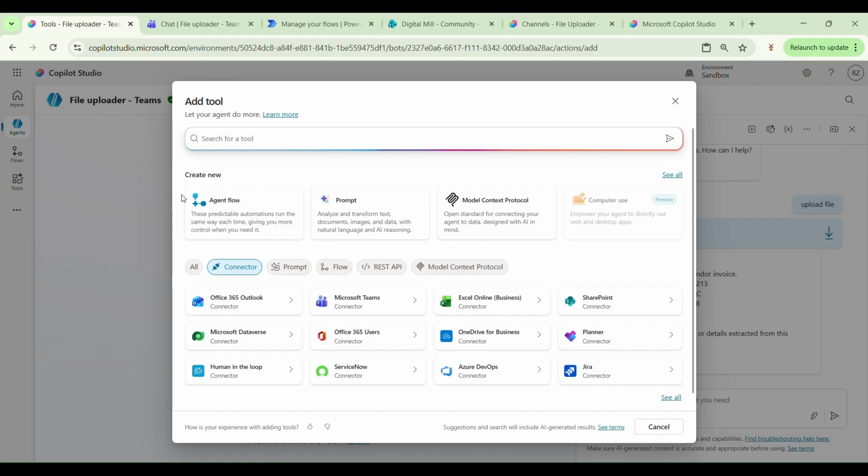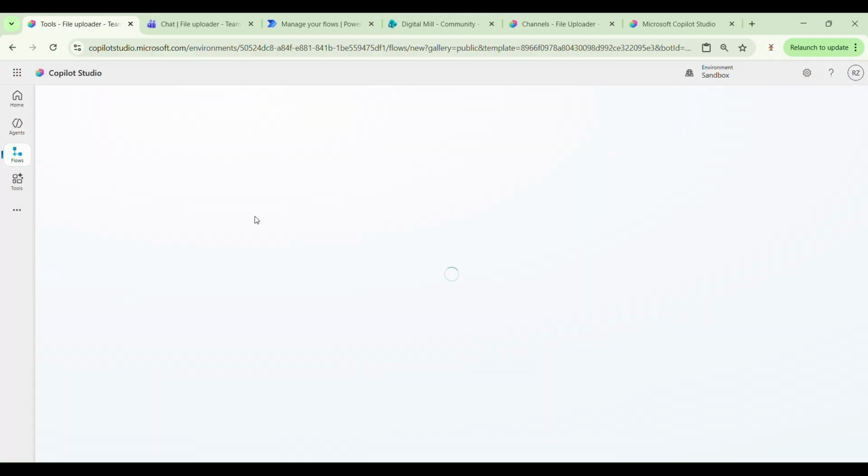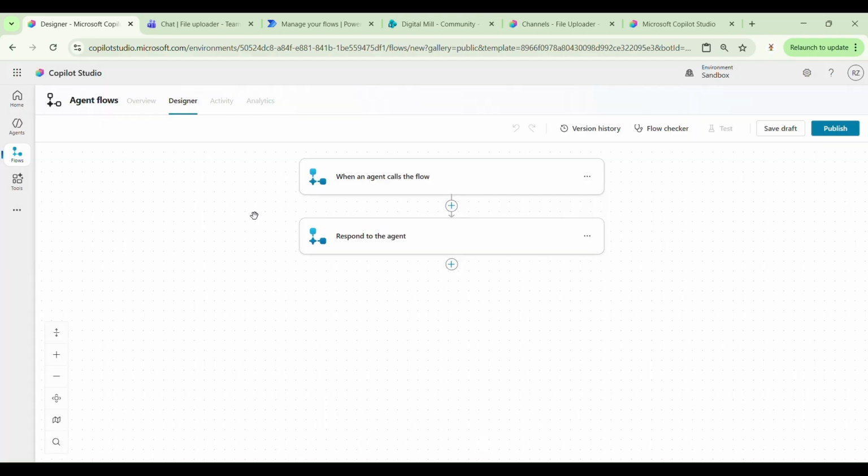So here I'll simply click into create new agent flow. And then here you see this interface that is very similar to a Power Automate flow design. And it is like this because all agent flows are built on top of Power Automate flows.